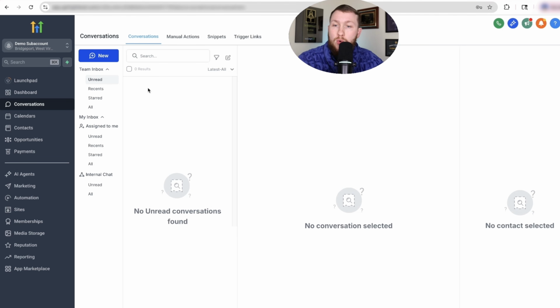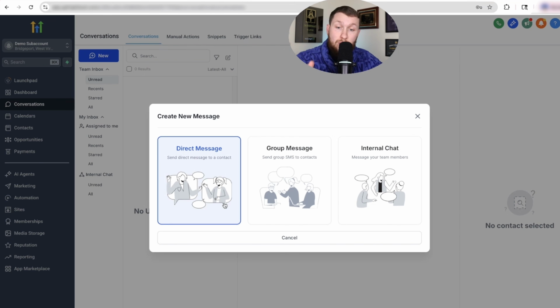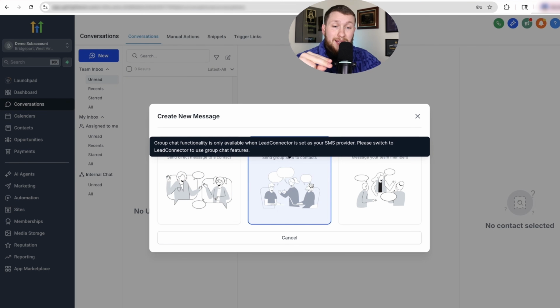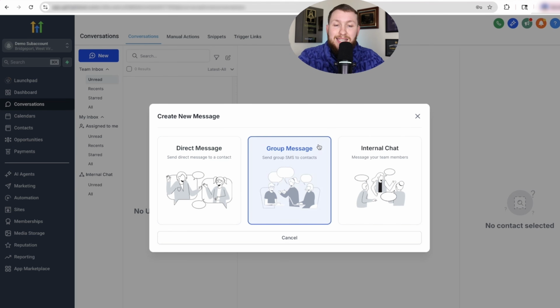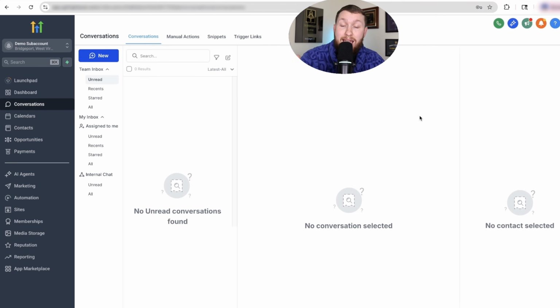And if you want to send a quick message, you can click new, click direct message to send to one person, group message to send to multiple, and then an internal message to message your team, like the team member we talked about before, inside of HighLevel to ask them to do a task or so. And the cool part with HighLevel is with the AI add-ons, if you're really lazy, you can have AI answer all your messages for you so you don't have to.